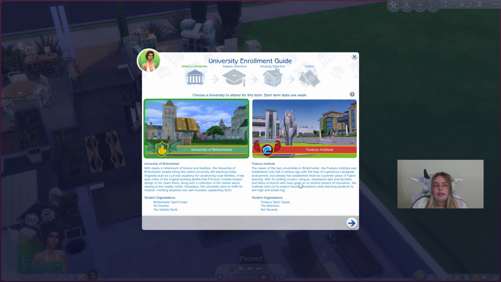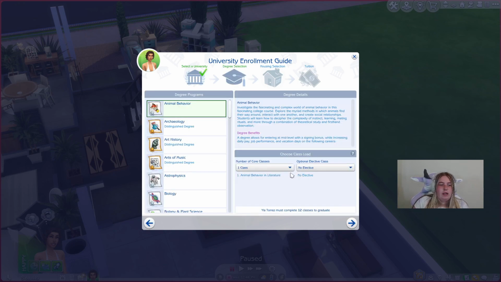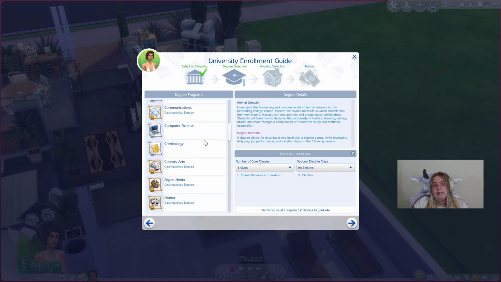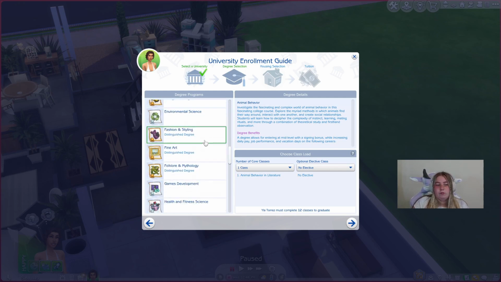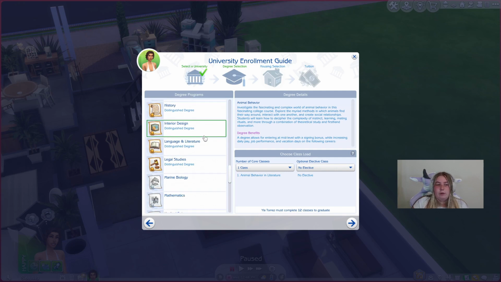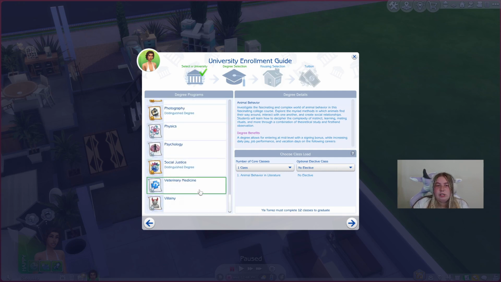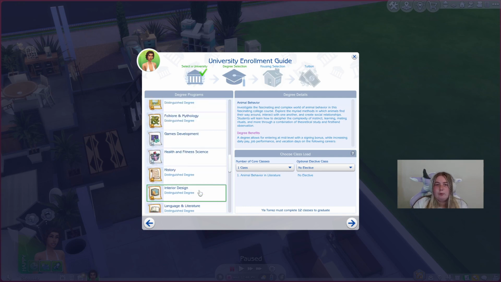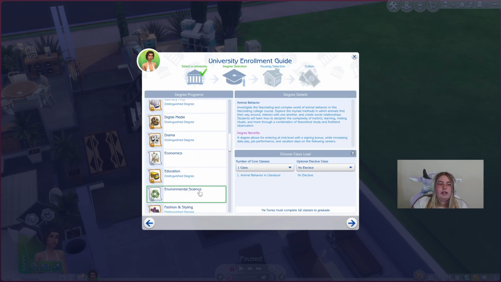But here we go. I think I'm just going to go with Brightchester just because this isn't a mod review, but now you can see that all of the degrees are now in my Sims 4 game following the steps that we just went over. And now your Sims are able to have more degrees for them to go into. You're able to have more gameplay storylines within your game.